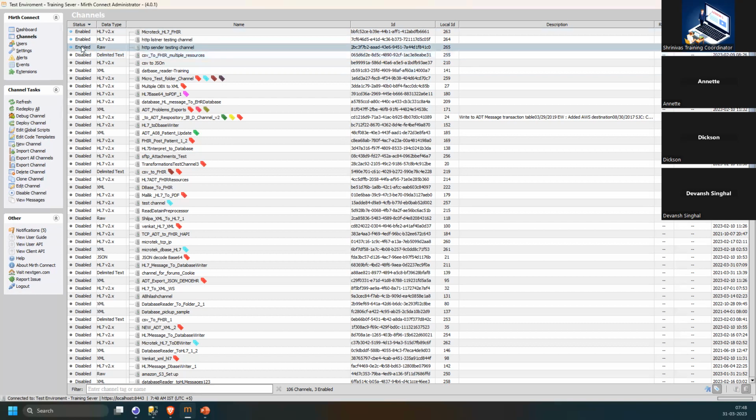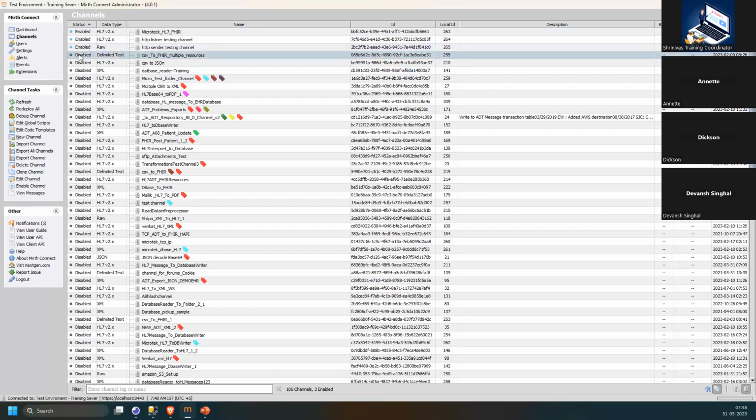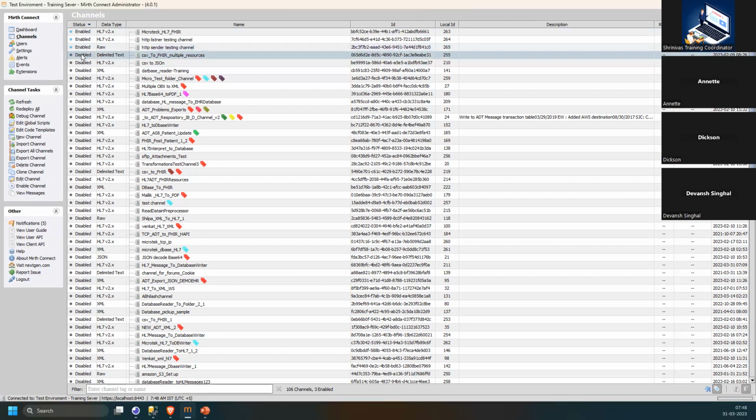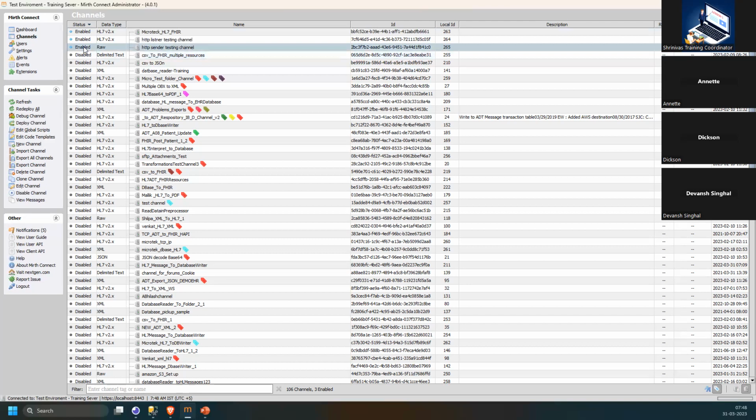So status, you have two things that will show up in the status, or two statuses that you can see. One is enabled and disabled. This is a situation which is introduced to manage your interfaces better. What do I mean by manage your interfaces better?